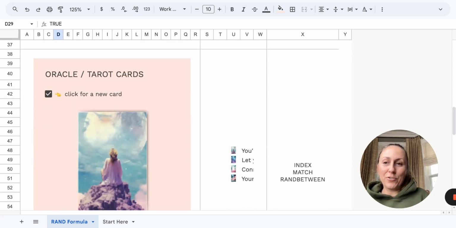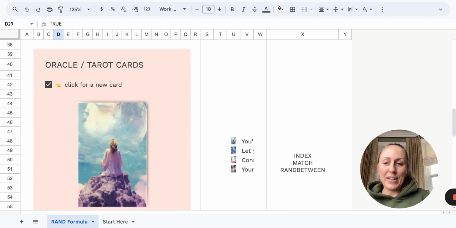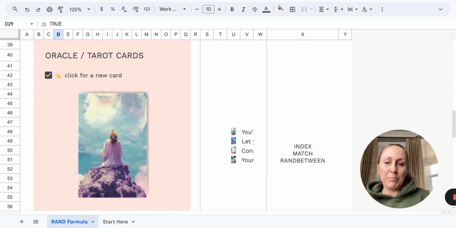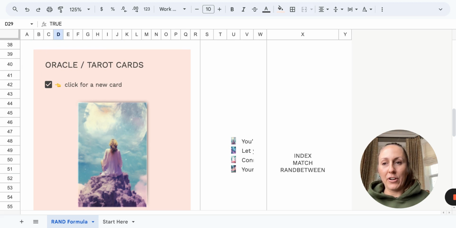This one's really neat. You can pull cards. And I've seen this being used for all sorts of things. If you're not into Oracle or tarot cards, you can be pulling a daily affirmation card. You can be pulling conversation starter cards. There's all sorts of things you can do with this example.